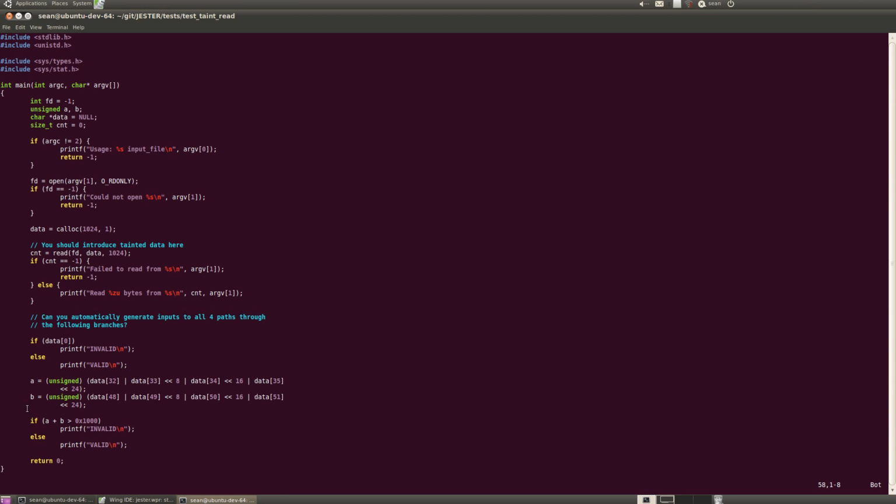Slightly more complex is the second condition, where we take two DWORDs from the input. We add them together and we check to see if their sum is greater than 0x1000. In our original run of the program, we provided 0x41, 41, 41, 41. So the addition of that is obviously bigger than 0x1000, so we end up printing invalid.